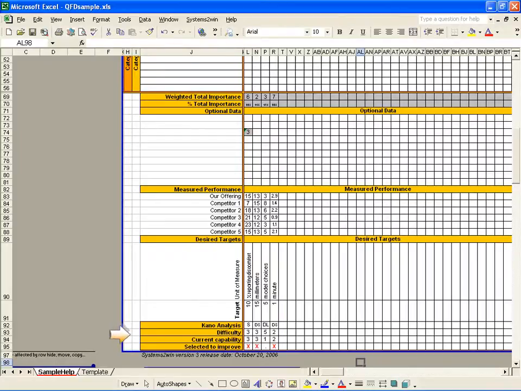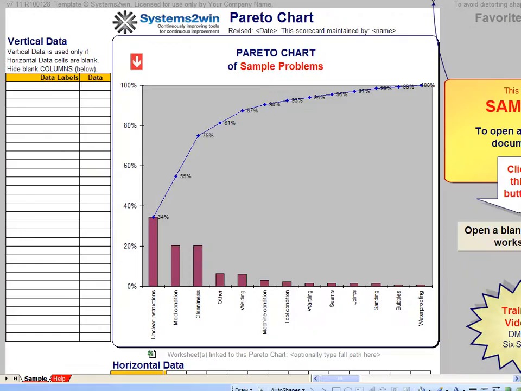And you can rate the difficulty of accomplishing each of your target objectives, and you can rate your current capabilities. And the entire purpose of all of this is to make this bottom line decision. Which of these potential performance objectives are worth doing? And of course, you can always use our Pareto template to create a Pareto chart of any data from any Systems to Win template.